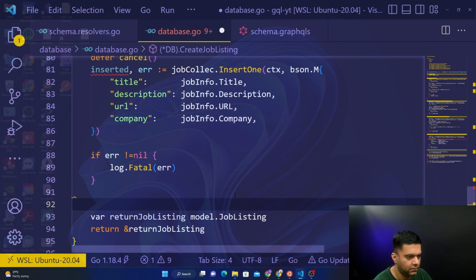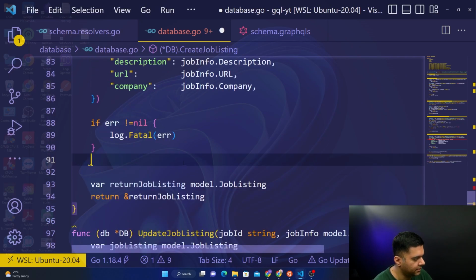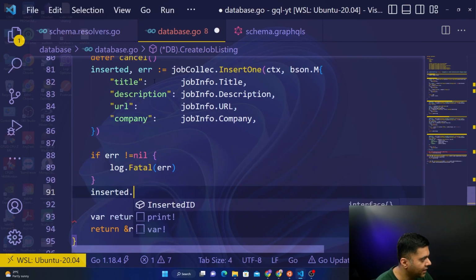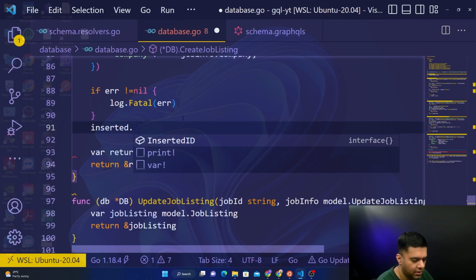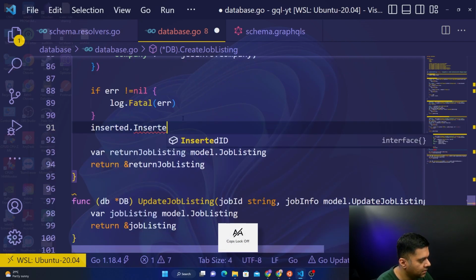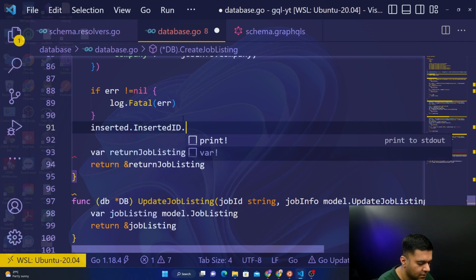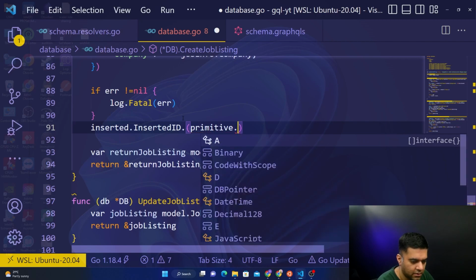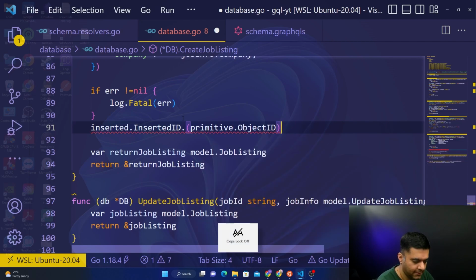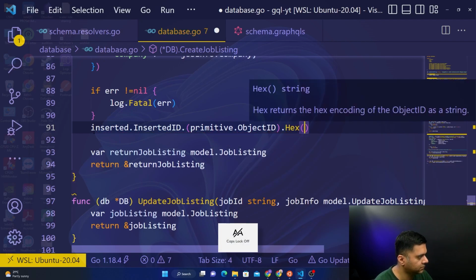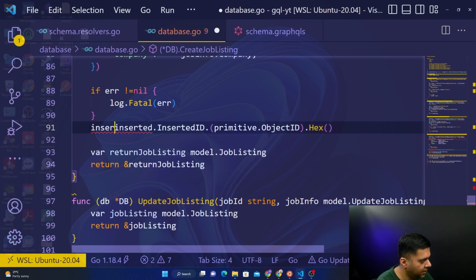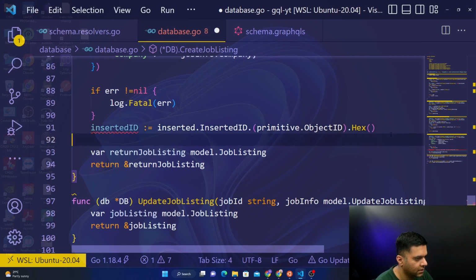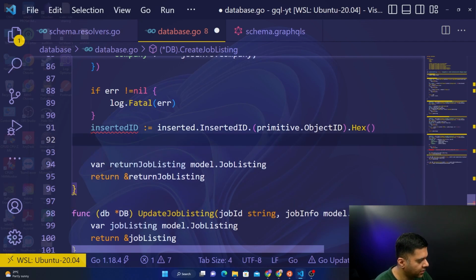Now we'll say inserted ID, which is your variable that you took here, inserted dot inserted ID, primitive dot object ID dot hex. Okay, because you want the inserted ID, and then you obviously want to return job listing.